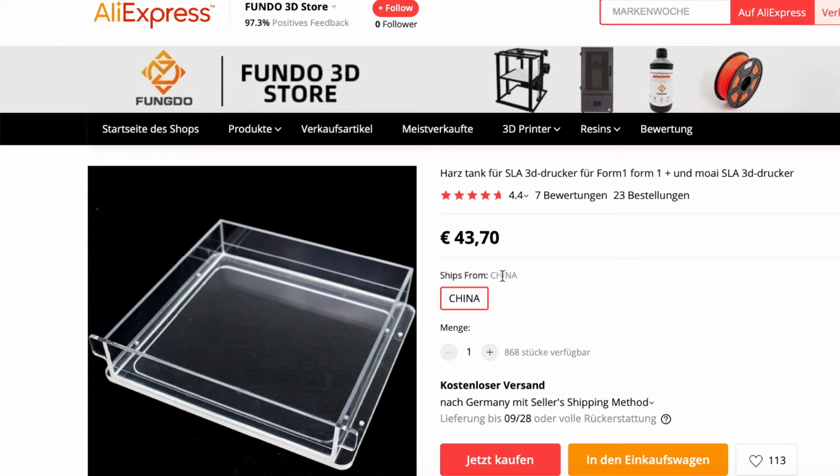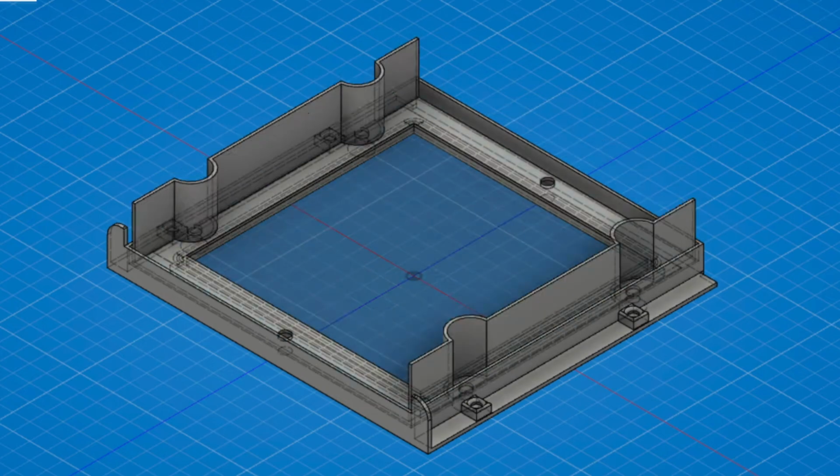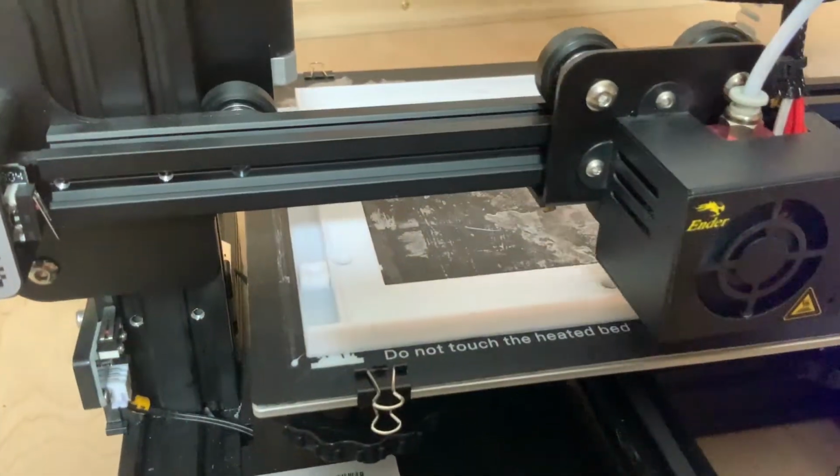In fact, the only way I could lay my hands on one was to order it straight from the manufacturer in China, which meant I had to wait at least a month before I could print anything due to shipping time. In the meantime, I decided to make my own resin tank, which can be mostly FDM 3D printed.